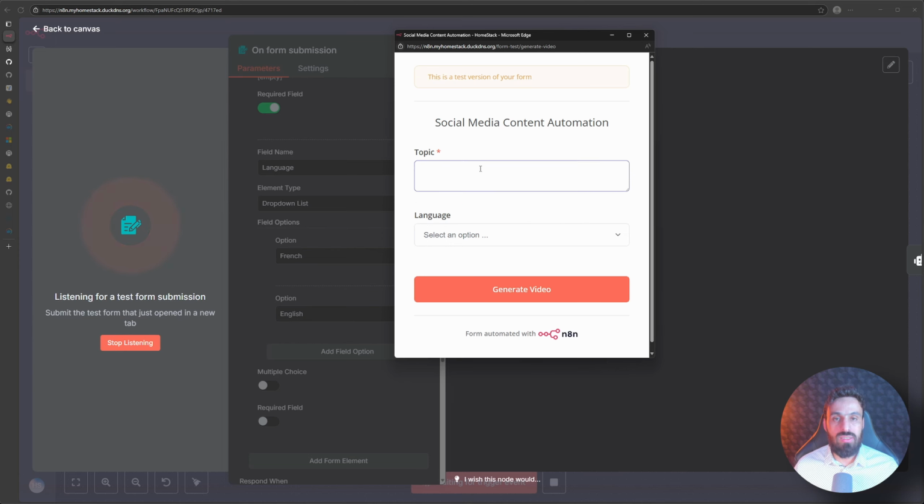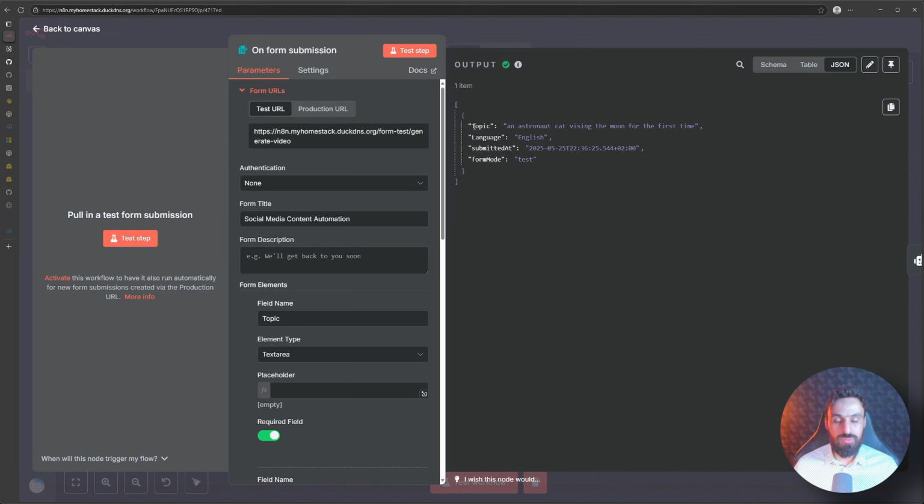So for example, as a topic, we can put an astronaut cat visiting the moon for the first time. Let's see what the AI agent can do about that. And then for the language, let's put English. And then let's click generate video. Once we submit this, we can see that the output contains the topic and then the language. And then of course, we can use this later on with our node.